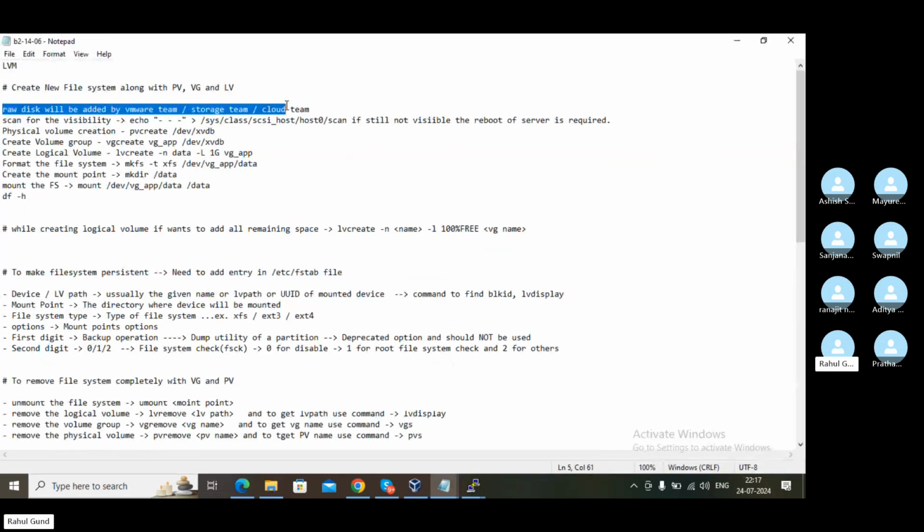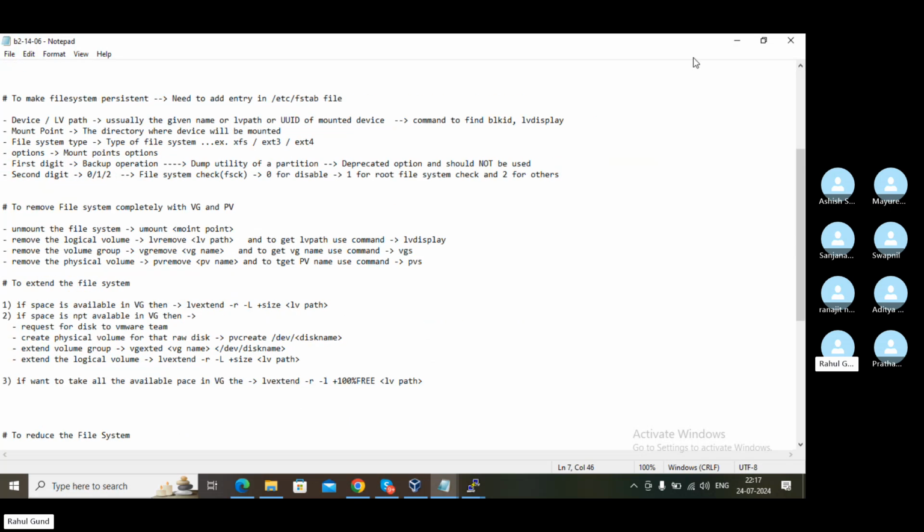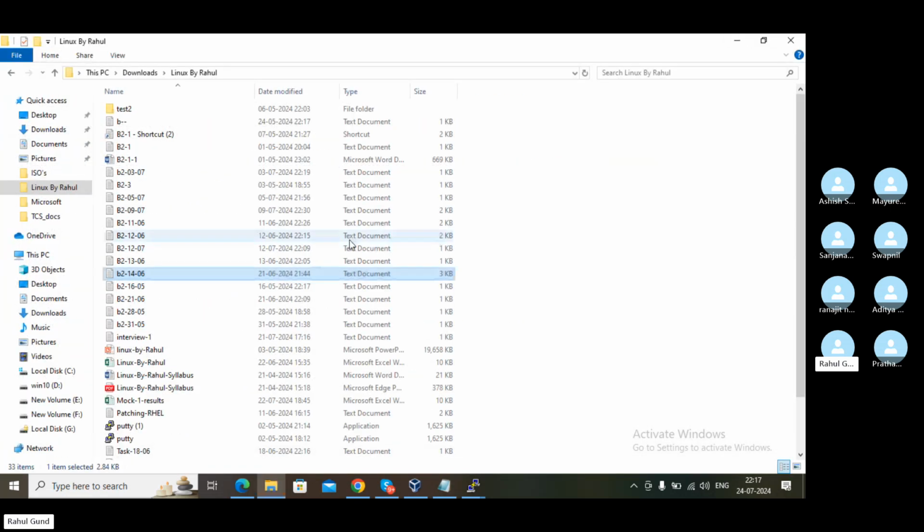Rodix will be added by the VMware team and all these things. This is the command. As you said, you don't remember the command: PV create. Everything you will be getting, but slowly, slowly. It is not like you will get everything on the first day only. Everything I'm having.